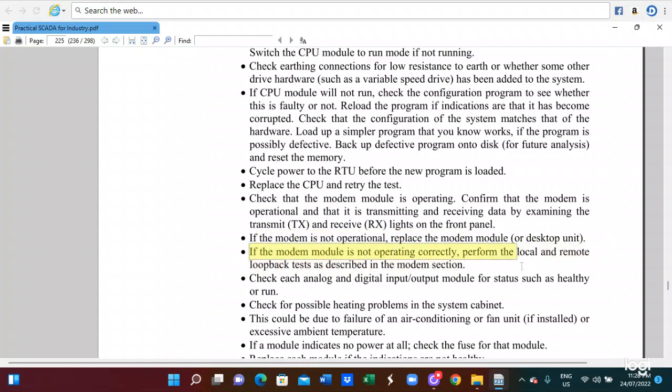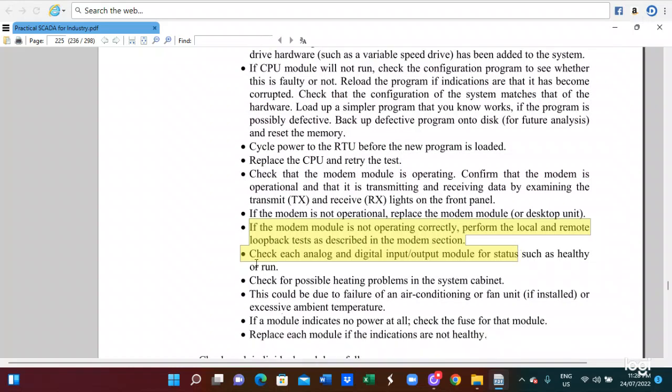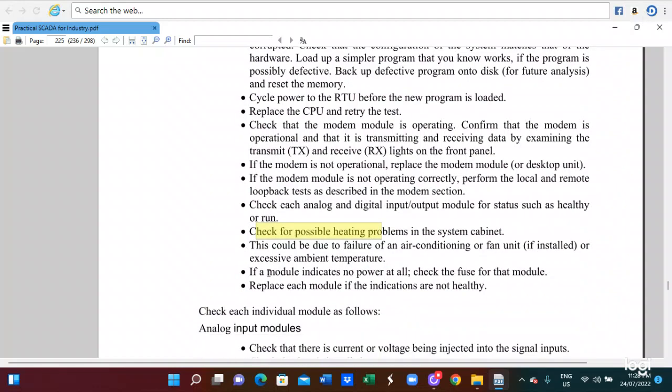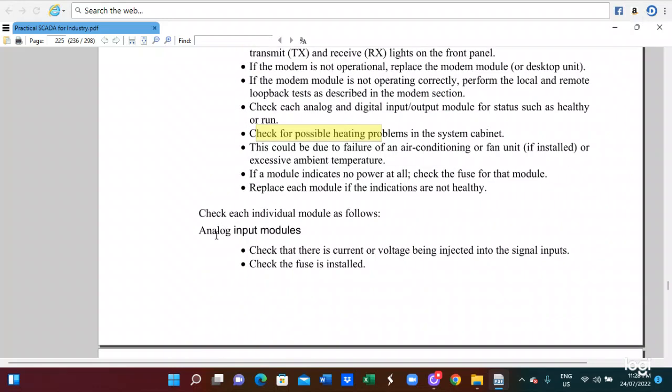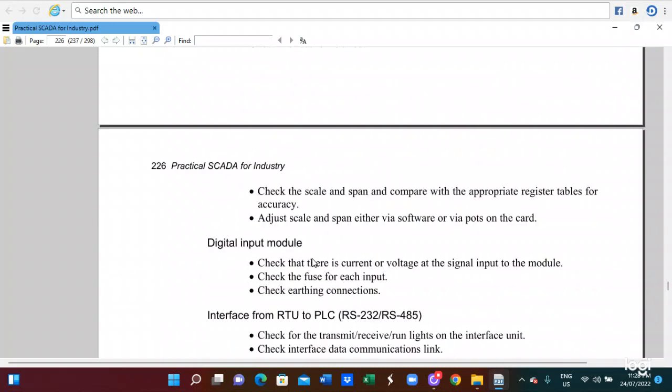We have to perform a remote hotspot check of each analog and digital input and output module, checking for possible hidden problems. Those things have to be checked. We also need to check the analog input module. We have to check whether any current or voltage is injected into the system or any fuse installed. We also check the scale and the span, compare with the appropriate resistor table and adjust the scale span.